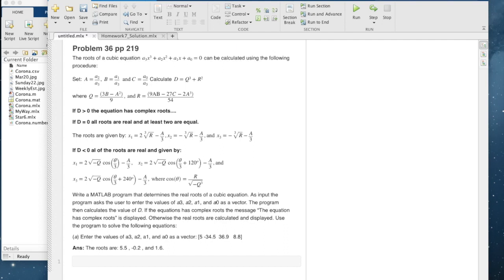Okay, let's make a video on problem 2 from homework 7, which was problem 36, page 219 of the book. You're given that you can find the roots of a cubic equation, a3 x to the third power plus a2 x squared, and so on, using these formulas.